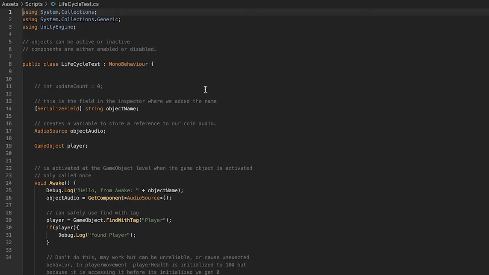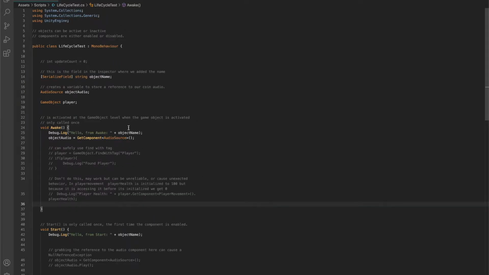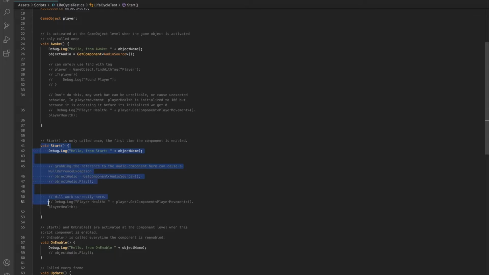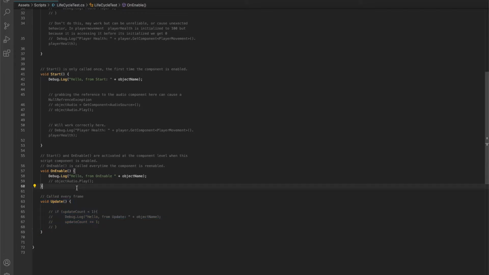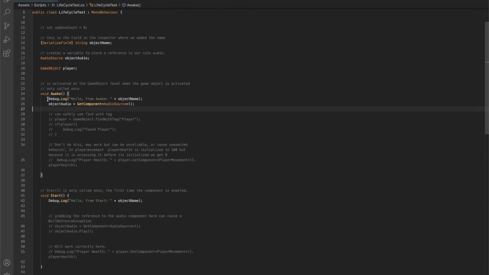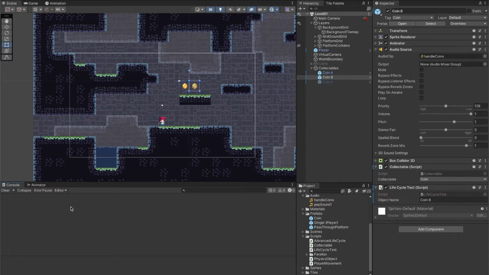You will see here that I have 2 variables, object name and object audio. Object name is the field where we added the name of our coin earlier, so we can identify which object is executing in the console. Object audio is here so that we can play some sound when we collect our coins. Next, we have our functions of interest, the Start function, the OnEnable function, and the Awake function, followed by the Update function, which we will not be discussing in this video. Each function has a simple Debug.Log statement that will print out the function name and the name of the object that executed that function. So let's run this script and see what we get.